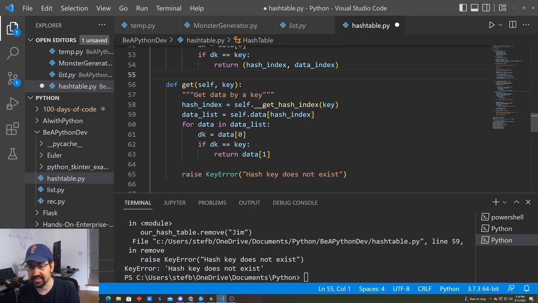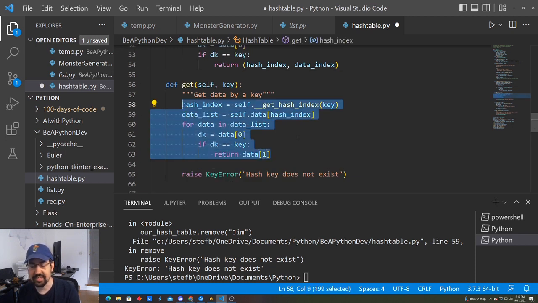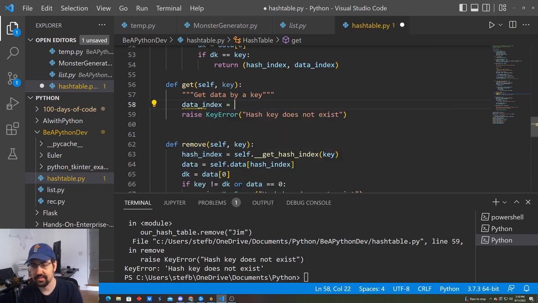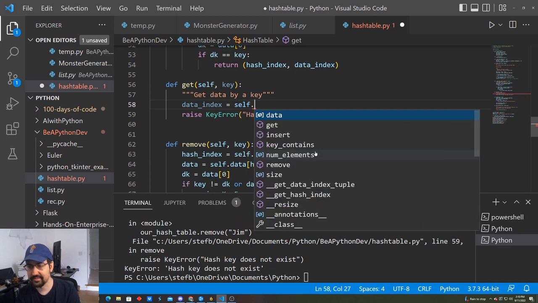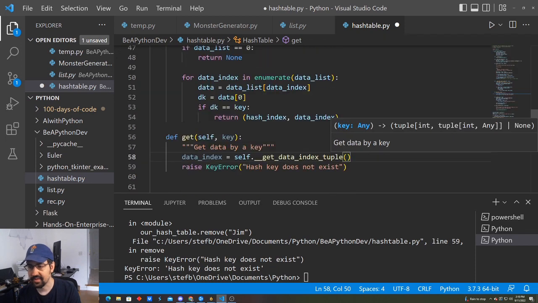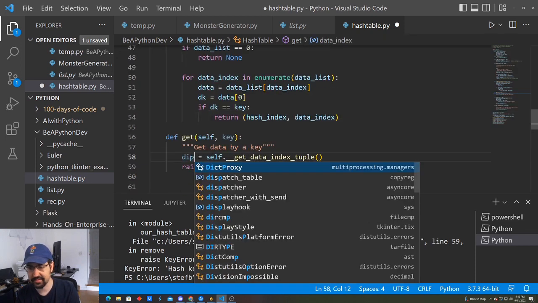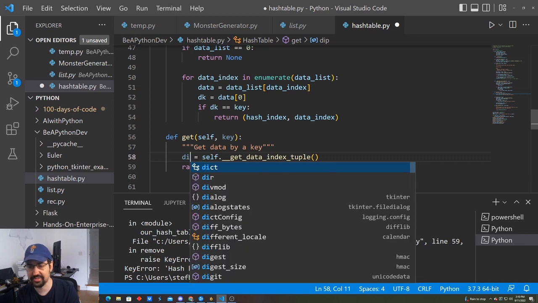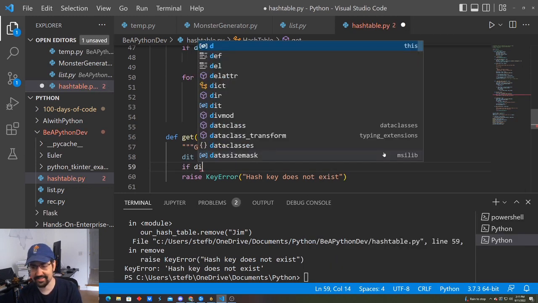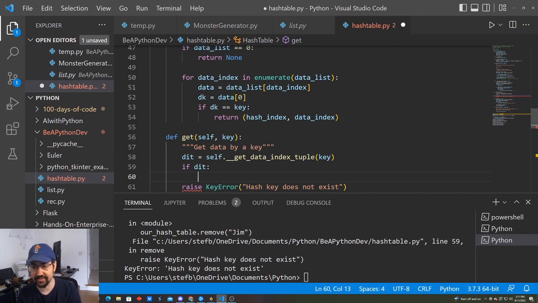Now that we have this, we can use this function instead of doing this. Now our data index equals self dot our private function get data index tuple. I guess we can call this the dip, the data index tuple, which is actually the dit. And we will pass in our key into this. If dit, that means that we've found an index.